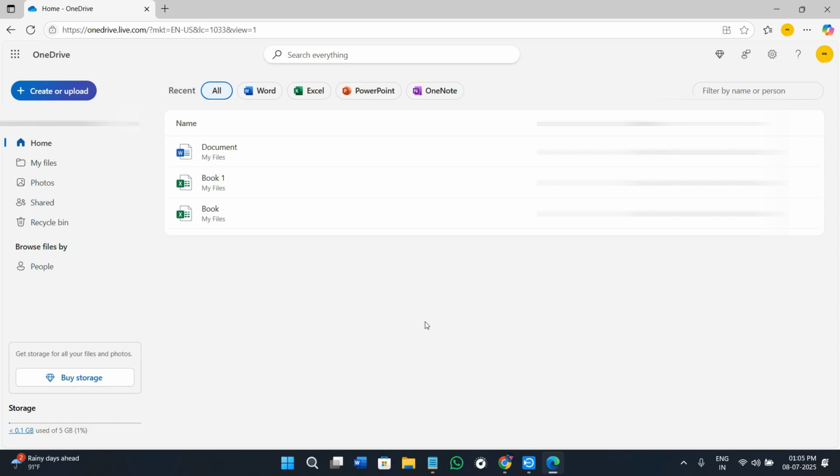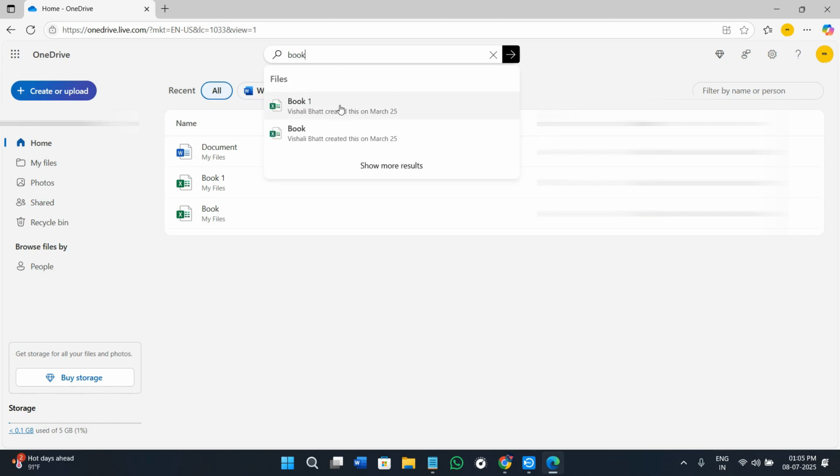Now, once you are inside your OneDrive, you can either browse through your folder, or you can also use the search bar here in the top in order to search for the name of your Word document. For example, let's say the name of my Word document is document. So you can simply search for it and you will be able to find it just like so.